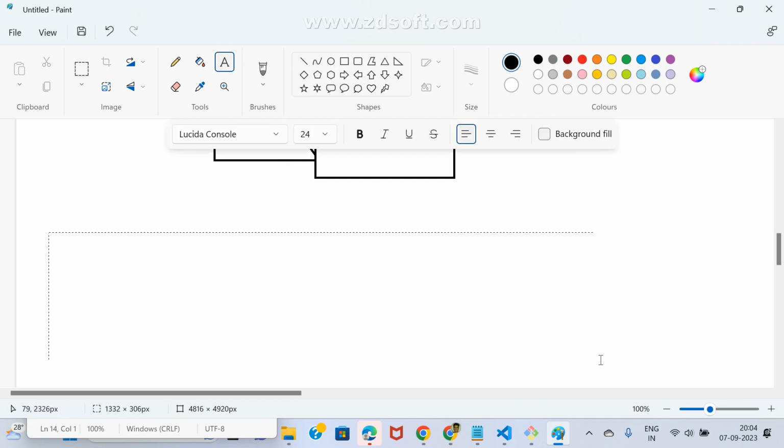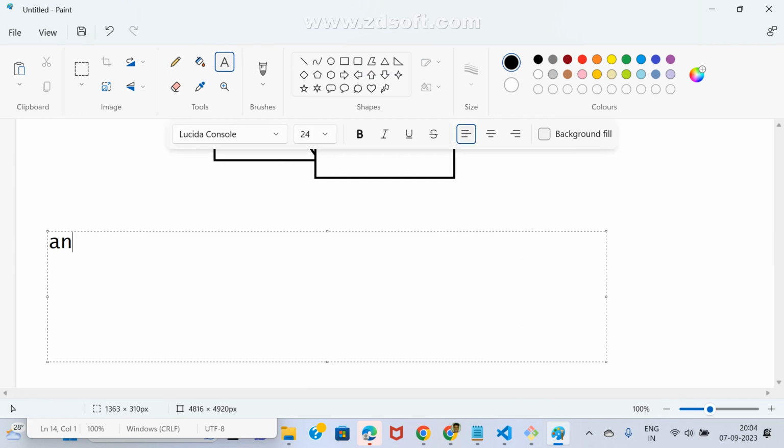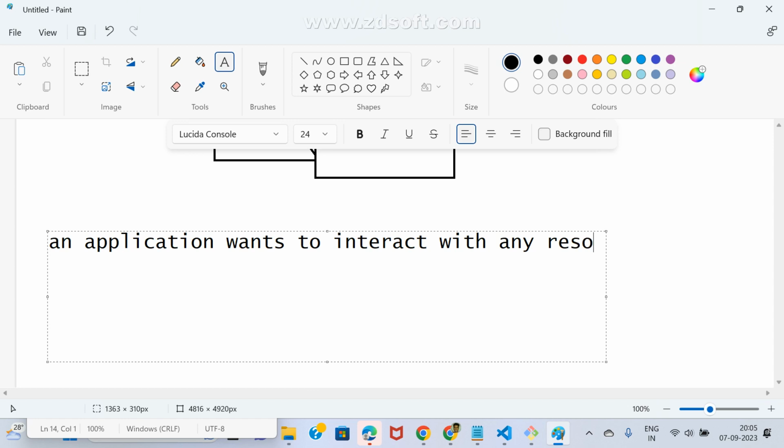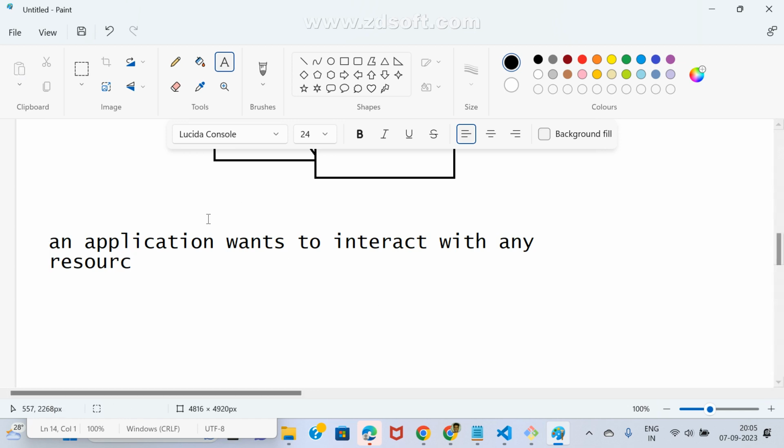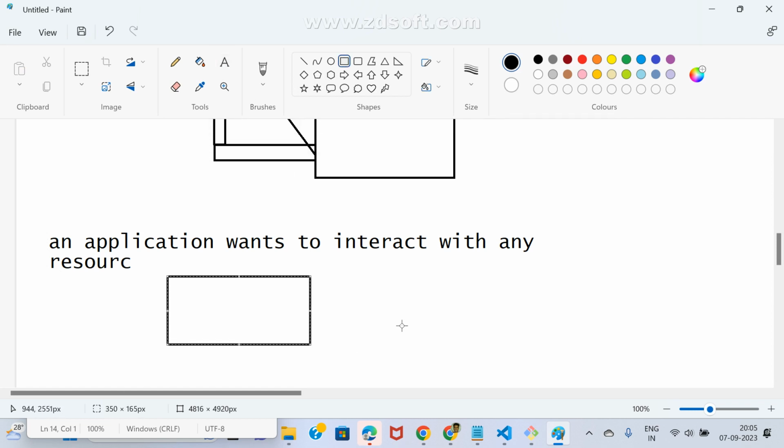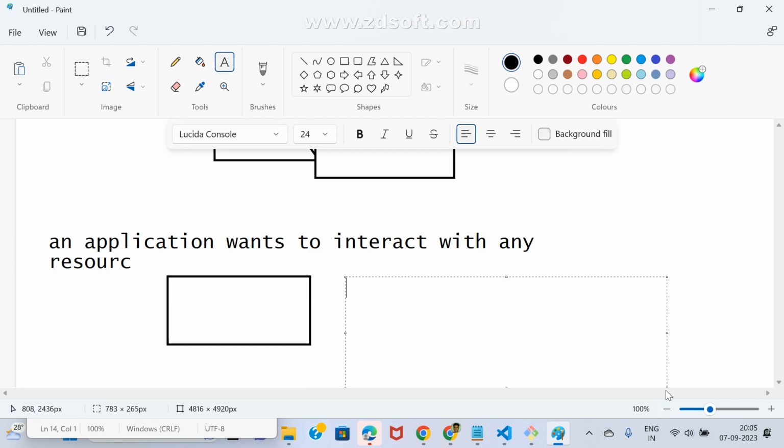A simple statement: an application wants to interact with any resource. Suppose I am in a Java web application, in a Java container, assume. This is my container. You know how to enter into this container? Everybody knows, right? Docker.